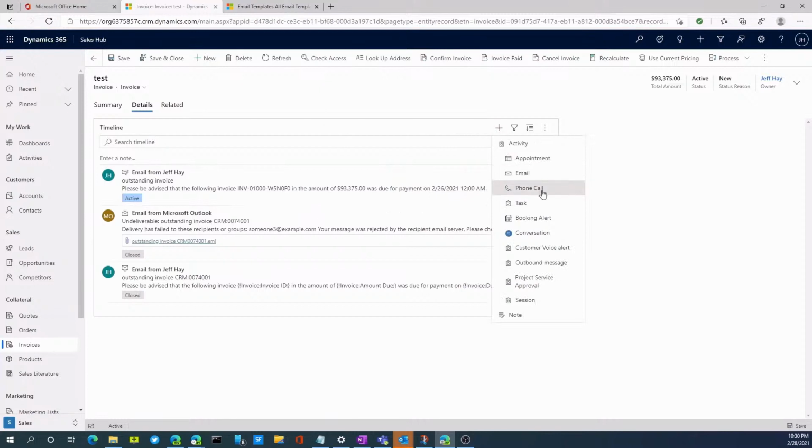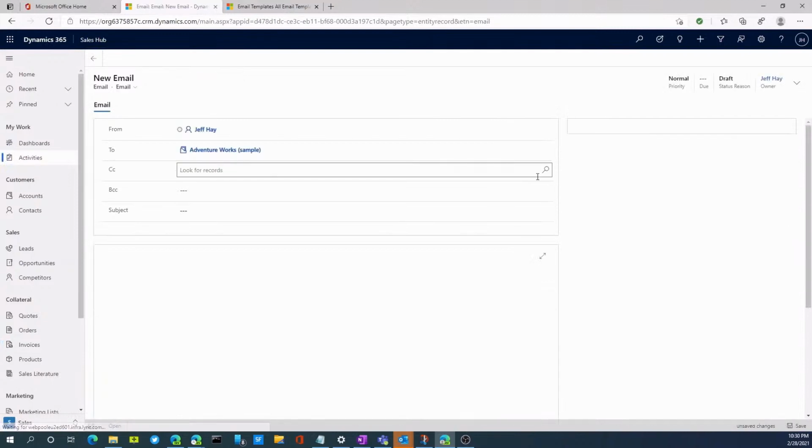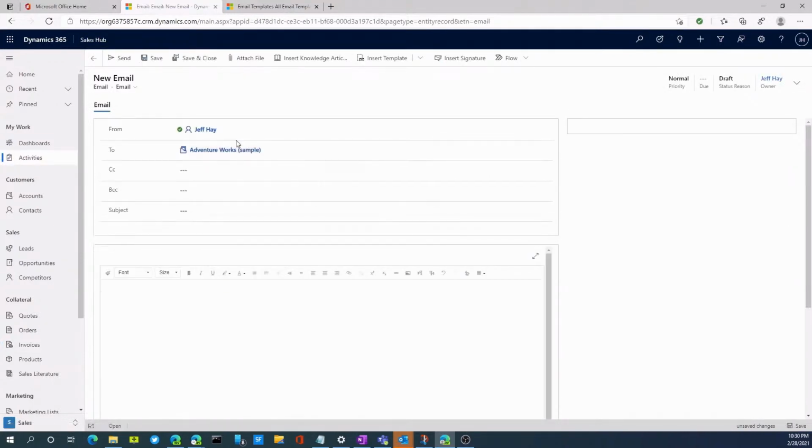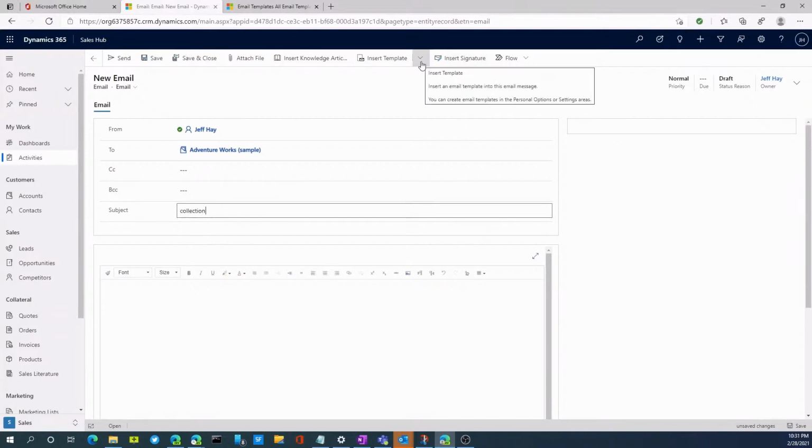Let's say we have an invoice that's outstanding. So I want to send an email to the customer. So it automatically pulls up the associated customer for me. I can add a subject line. And we can also insert templates that we create.